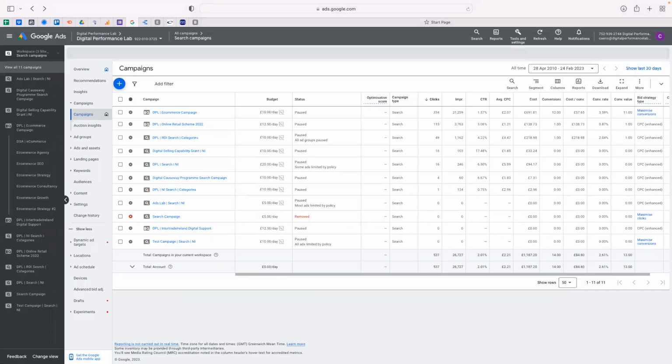Here you will see a Google Ads account. I'm currently in the campaign view, and this is filtered to show just search campaigns. I'm now going to select one of the search campaigns so that I can view the specific details of that campaign. I'm going to select the campaign titled e-commerce campaign.